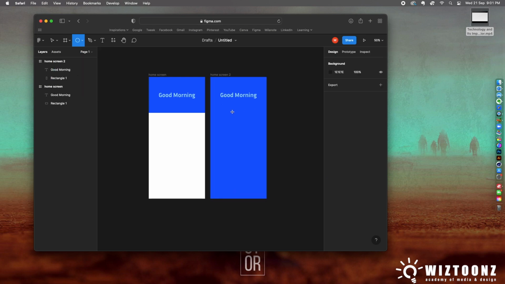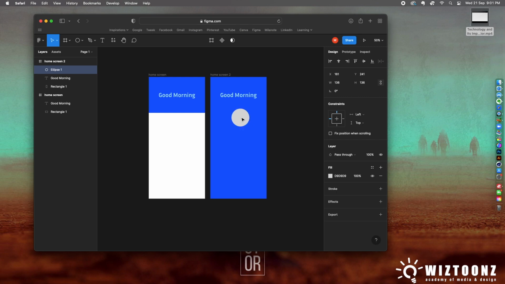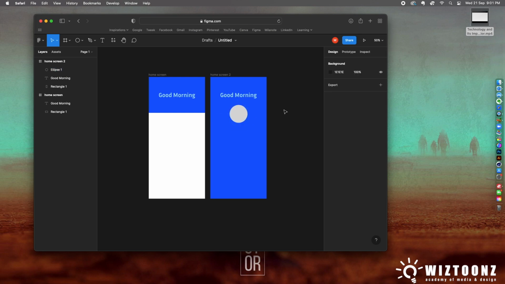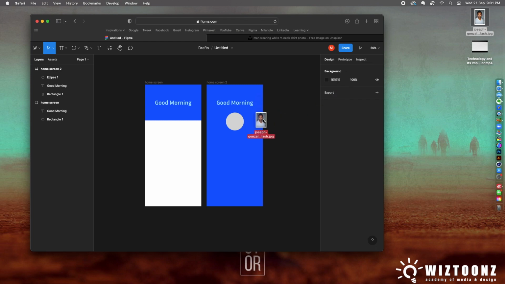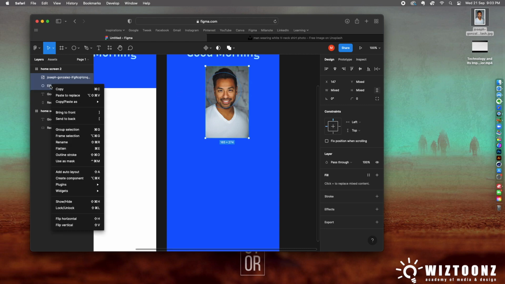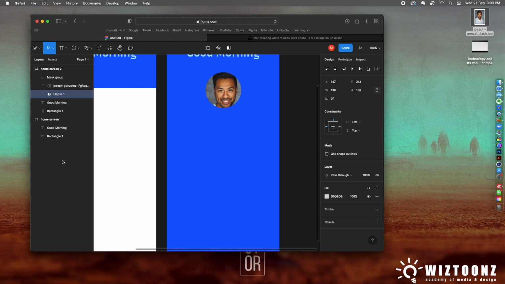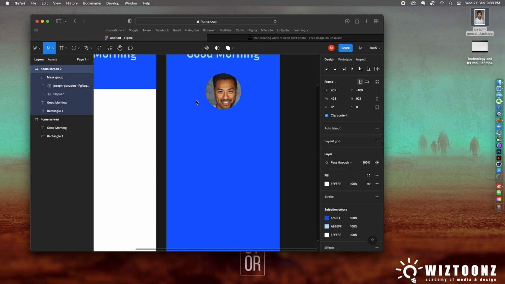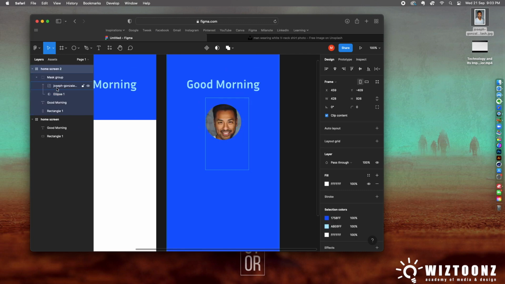I'll take an ellipse, draw an ellipse right here, and we will try and add an image into this box. So I'm going to find an image from Unsplash. You can drag and drop the image into the workspace. I'm going to place the image on top of the circle. We can select both of it and we can use it as a mask. So the image is now visible through the ellipse right here.